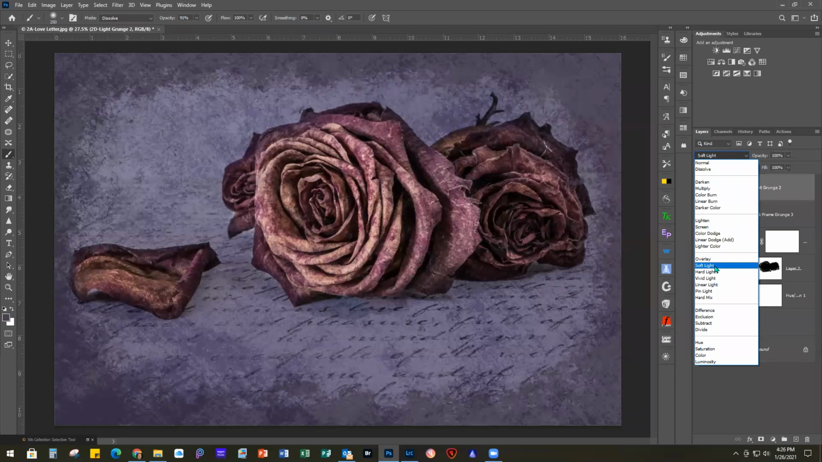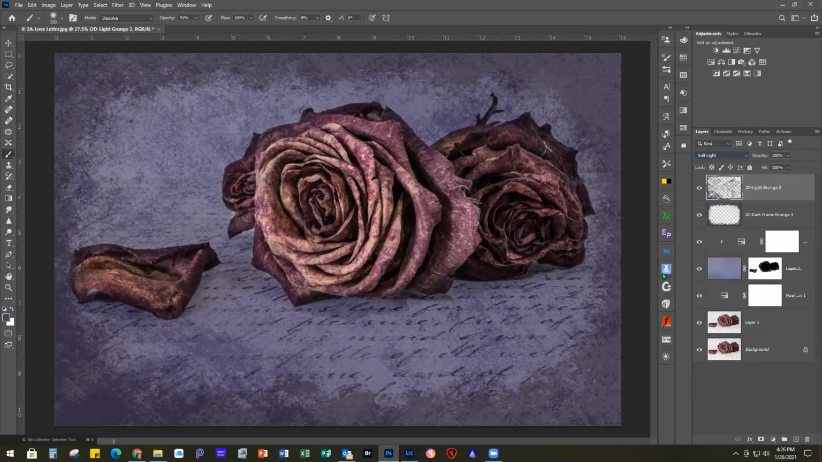I didn't write down the blending mode. I'll have to change that. I changed it to soft light. Okay, and so now that's my first version, and I like that. And I'm a purple person, so I really like this.